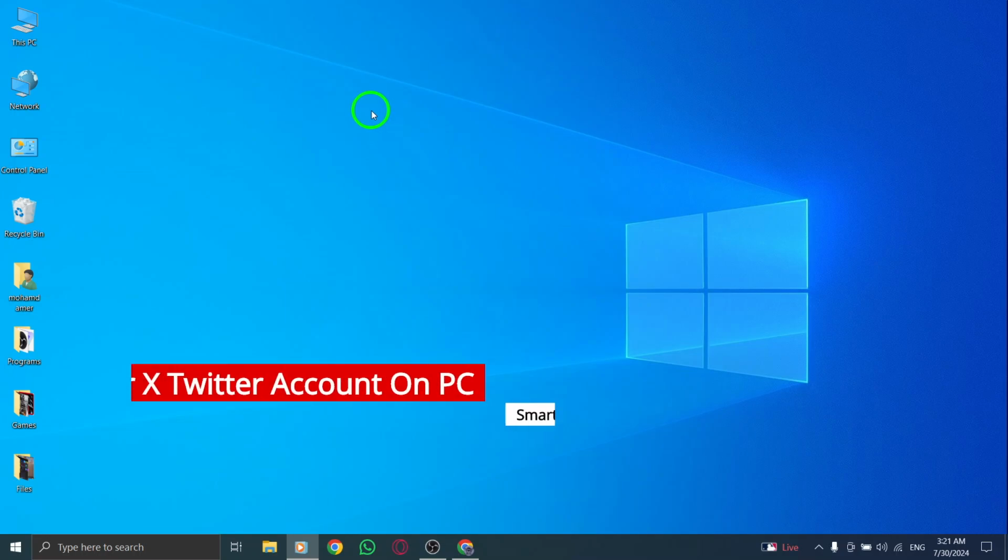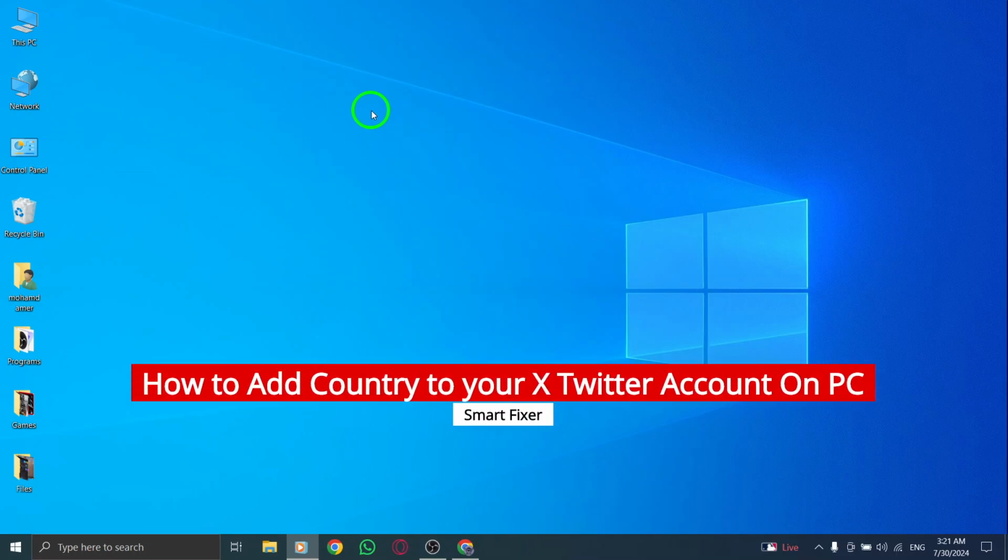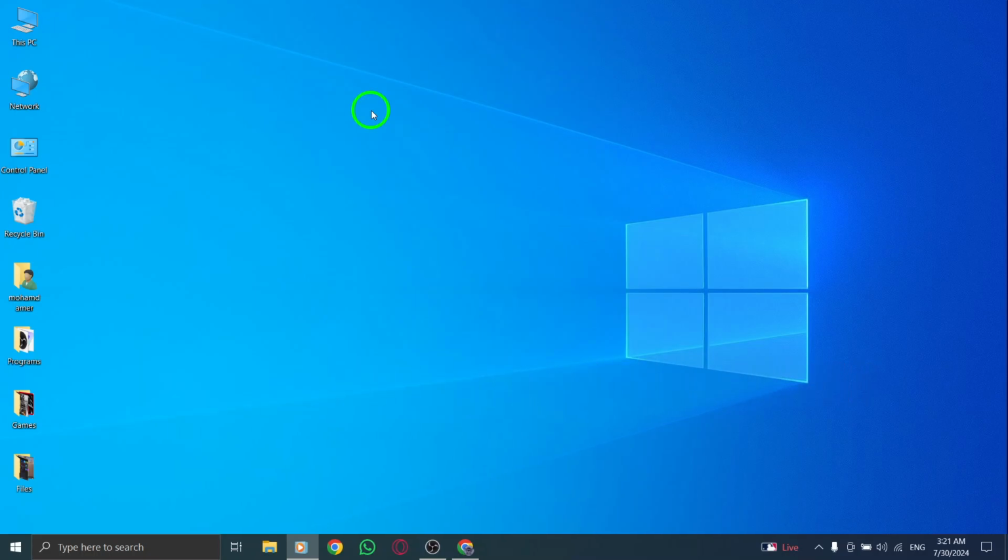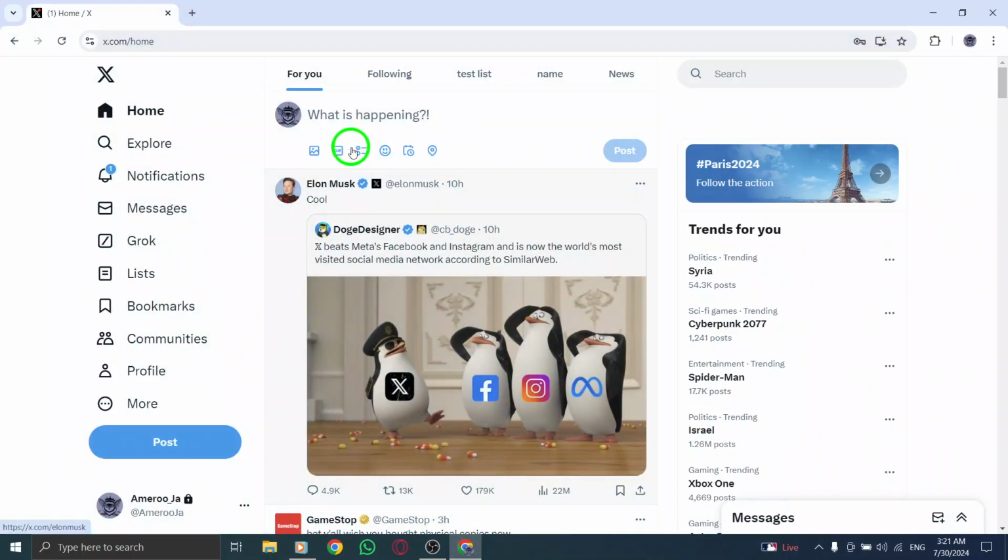Today we're diving into a quick and easy guide on how to add your country to your X, formerly known as Twitter, account on your PC. With the recent update, this process has become even simpler. Let's get started. First, open your web browser and visit your account page.